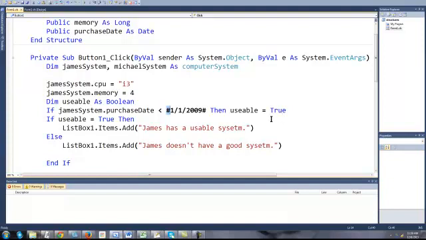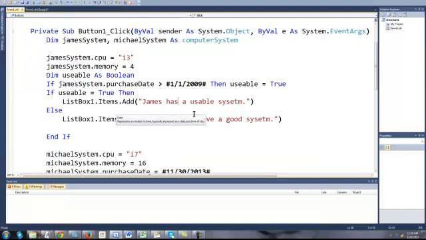Actually, in this case, usable is going to be true if it's less... it should actually be bigger instead of less. Yes, it should be bigger, because if it's less, it's going to be unusable. So if usable is true, then we could say James has a usable system. Otherwise, James does not have a good system, because it's older than the 1st of January 2009.